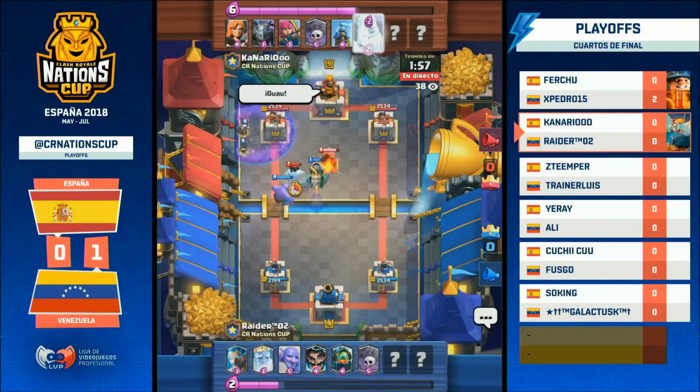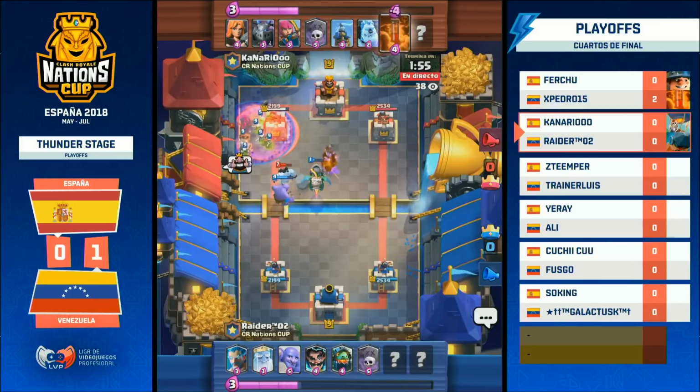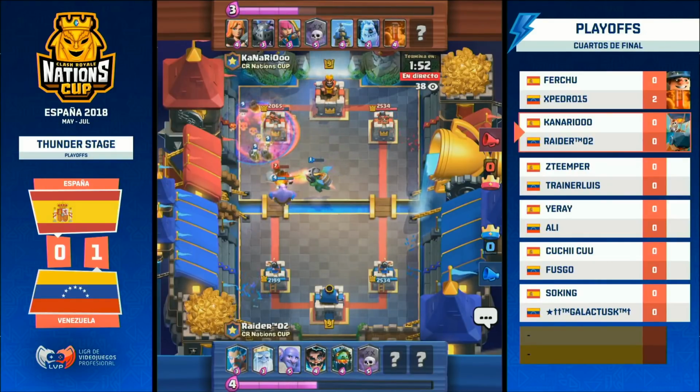But we have a counter push here from Raider, and still a lot of units there. We've got the Bowler, and we've got the Inferno Dragon. Defensive Poison coming down. A bit too late, honestly. He had the elixir before.